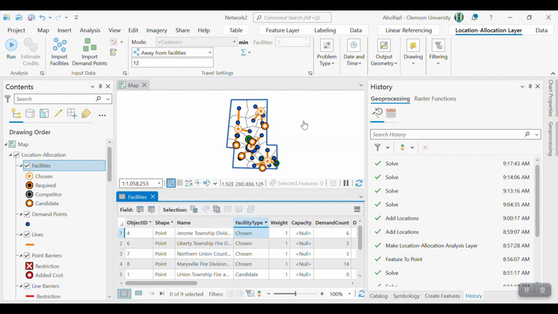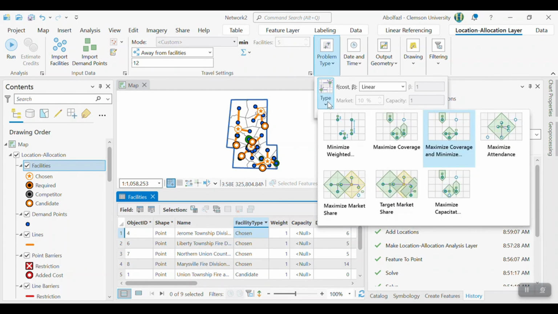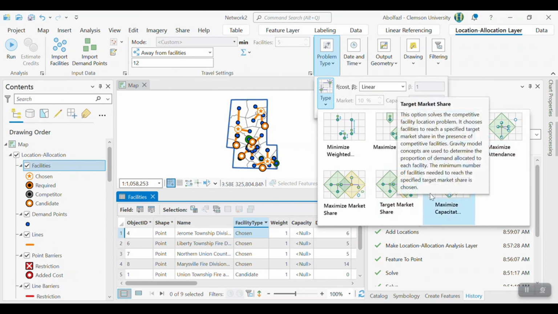There are other types of optimization problems that you can solve with location allocation analysis, for example, market share and maximize attendance. So feel free to explore other options in the location allocation analysis.